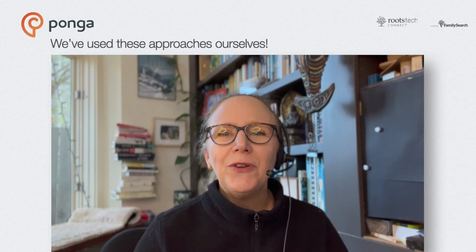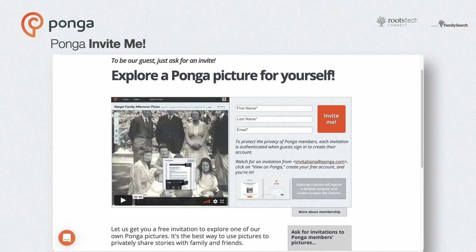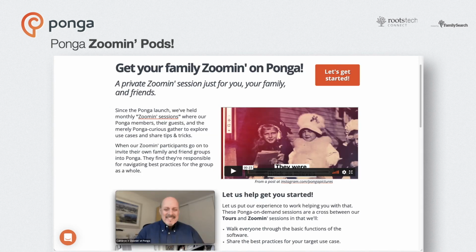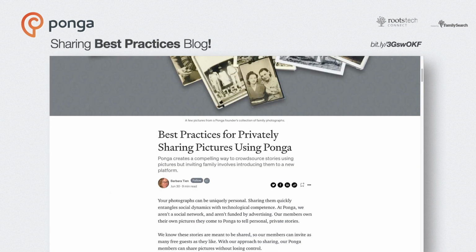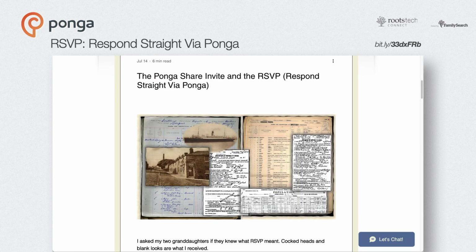Here at Ponga, we use these approaches ourselves. Visit Ponga's Invite Me page to explore the examples we've used to introduce features and how to use Ponga. We also offer Zoom-in pods as a way to help our members corral their own family into collaborative projects using Ponga, crowdsourcing stories, and reconnecting with loved ones. For tips, see our Sharing Best Practices blog for more. We can also recommend a wonderful and fun post by Ponga member Victoria McGregor with RSVP, Respond Straight via Ponga.